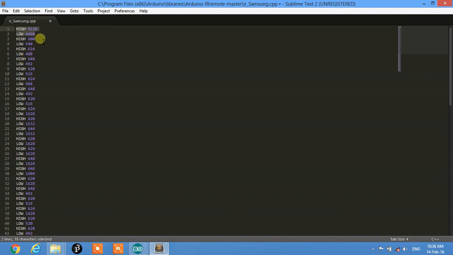Now how to convert this duration into binary? For that I've written a blog in which I have converted these durations into binary numbers, so that we can easily decode the address of that particular appliance or the data transmitted by the particular button. So do visit my blog for that.